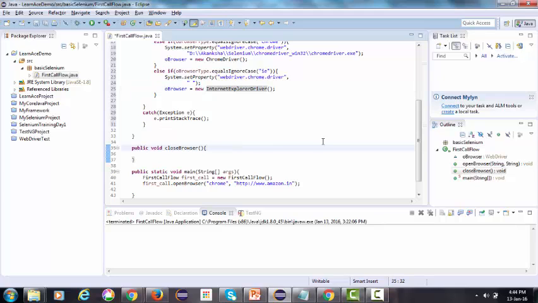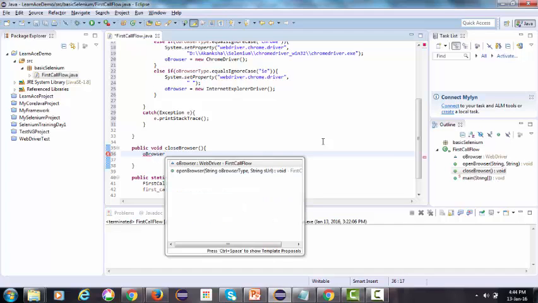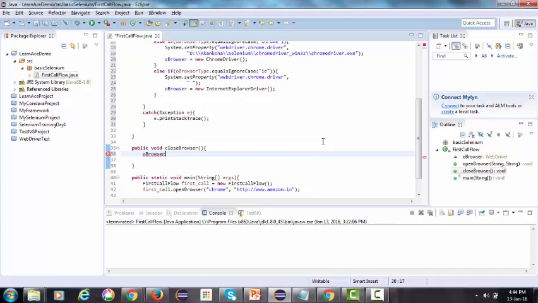Let's come to the CloseBrowser. When you open the browser, you do some functioning on it, and after completing your work, you definitely would like to close the browser. So we'll use the WebDriver instance, and we'll close it. The function name is close. Very simple, and it's very easy to remember as well.